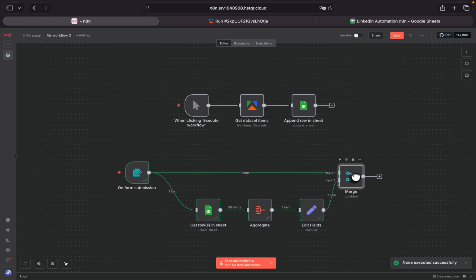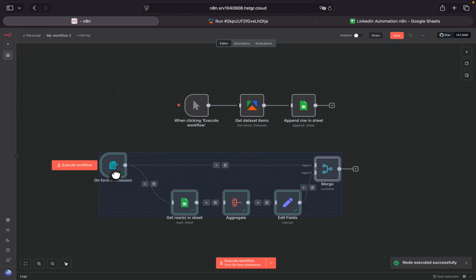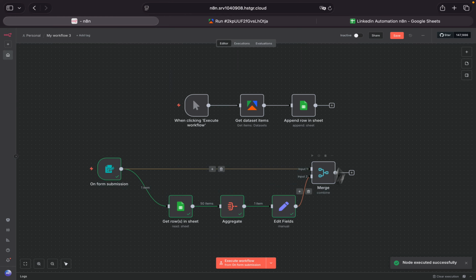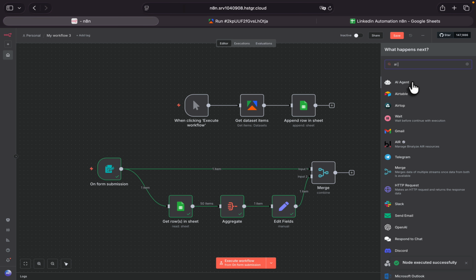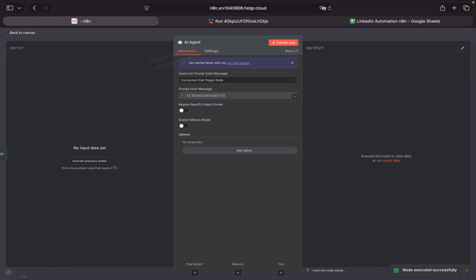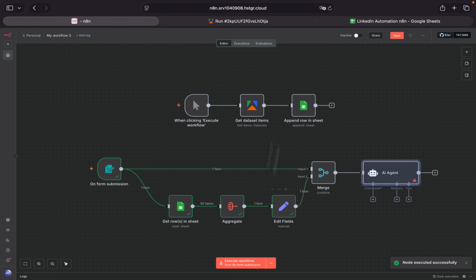Now, we have both our Google Sheet and the topic in one single place. We combine them, and now we can feed our AI agent with these data to process them. We actually need a good prompt in this section because we have to give the instruction to our AI agent on how to use these data.